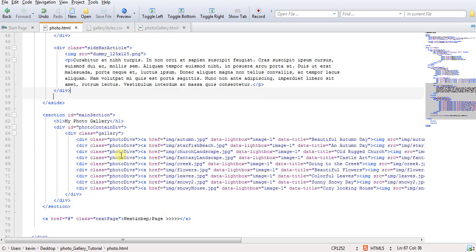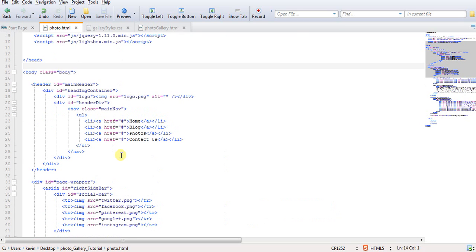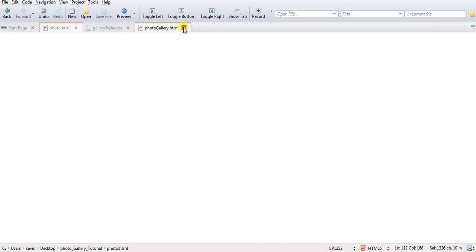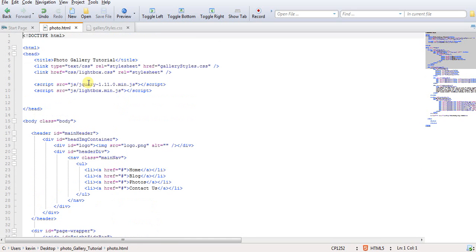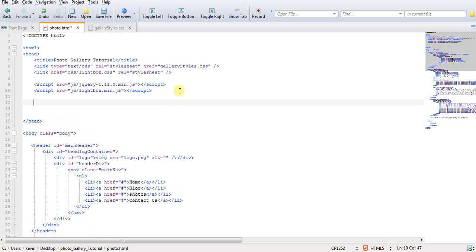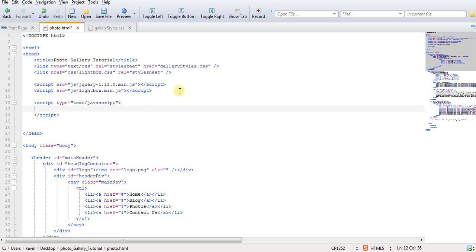Okay, so the Lightbox, everything is done for Lightbox, so we're going to go back up to Photo. X out of this. We're going to start a new script. Type text/JavaScript, like where we always start. And we're going to use the power of jQuery. Since jQuery is already loaded on here from the Lightbox, we're going to go ahead and utilize it.